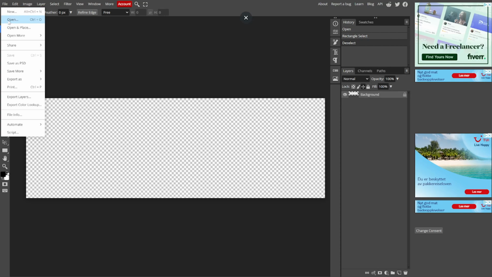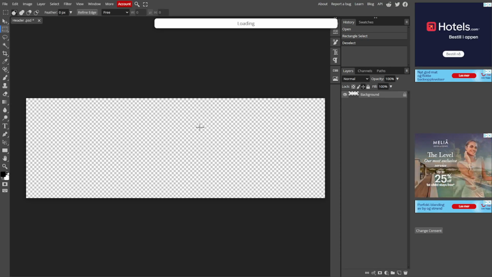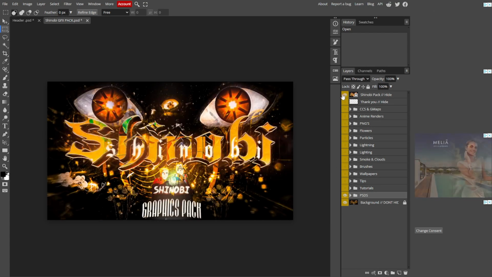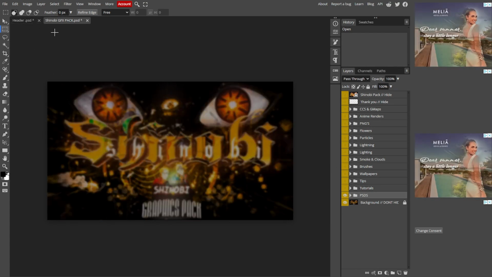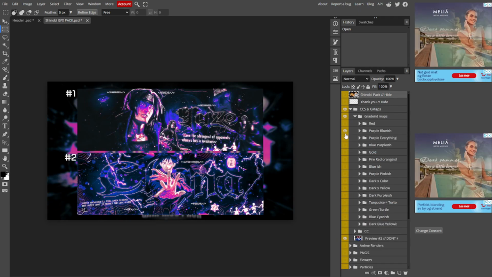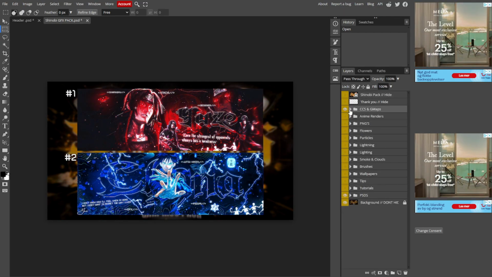Wait, can you open PSD files in this? All right, we're gonna try to open the Shinobi GFX pack. Please let me open it. It says loading. This would be so much easier with a GFX pack. Please. Oh my God. Wait, what? You could use my packs in Photopea? I did not know that. Wait, this is amazing. Hold on a minute. This is great. Wait, hold on. This is perfect.